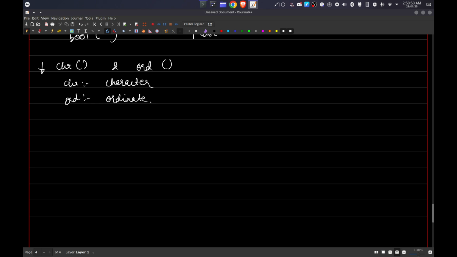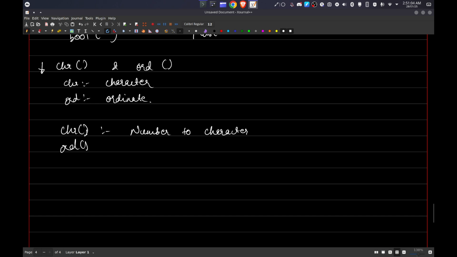So basically the character function converts a number to a character. Basically you're saying character of a number. And now ordinate will do the reverse. Ordinate is number, I said, so it will do character to number.